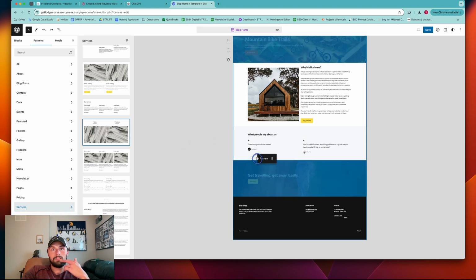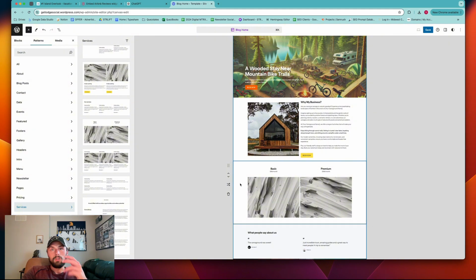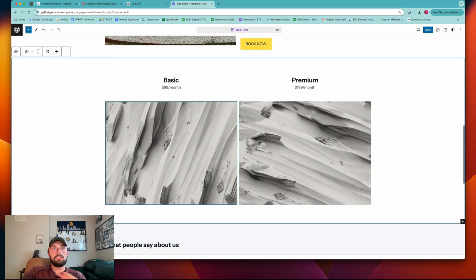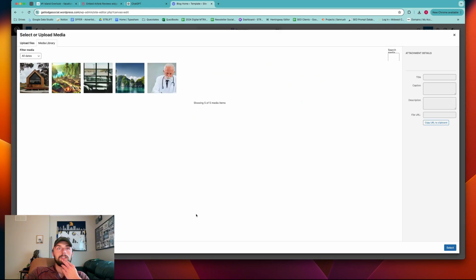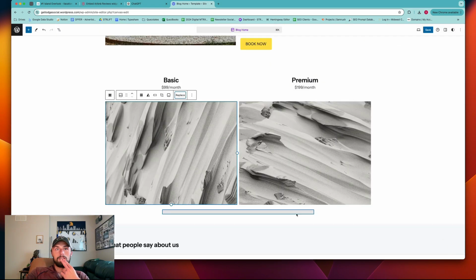So I'll come here, drop this. I'm actually going to move this up because I want my bookings to be above the reviews and not super far down the page. So I'm going to exit out, come here. So the first thing I want to do is replace the image. So click replace, open media library. And then once it's uploaded, click select.